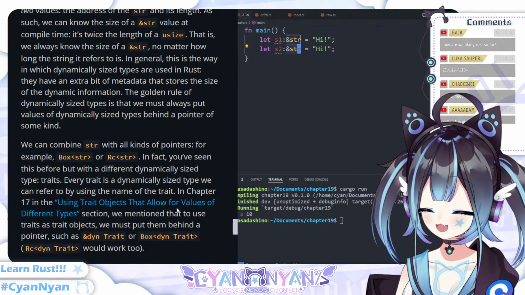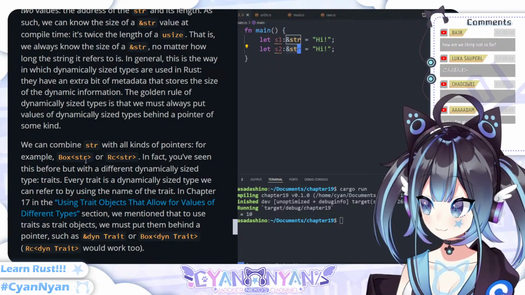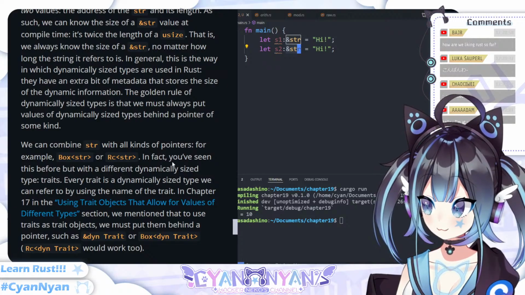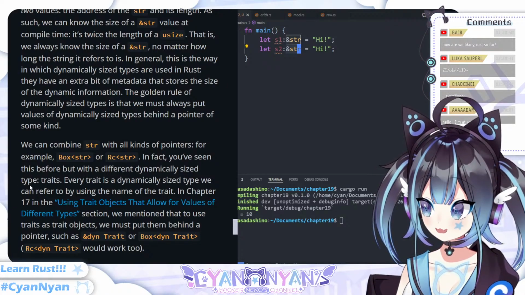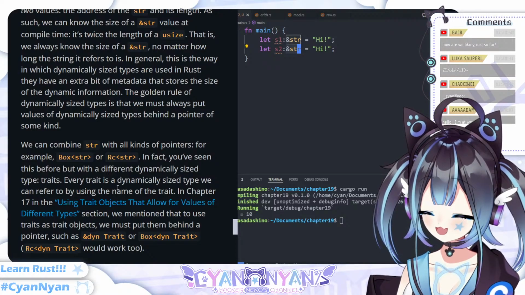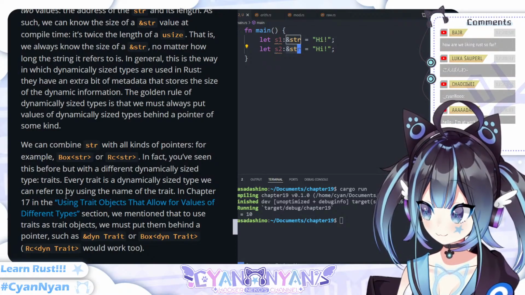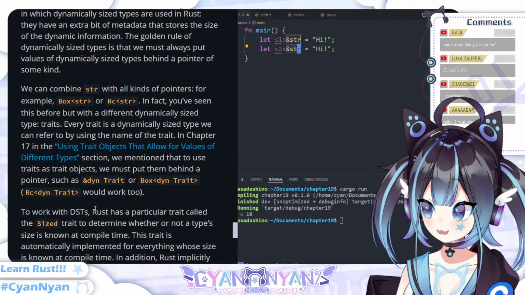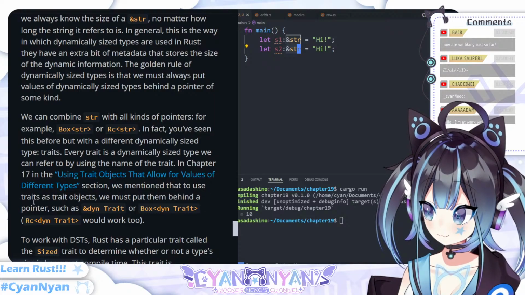We can combine str with all kinds of pointers, for example, a Box smart pointer or a reference count pointer. In fact, you have seen this before, but with a different dynamically sized type, traits. Every trait is a dynamically sized type we can refer to by using the name of the trait. So a trait is a dynamically sized type. To use traits as trait objects, we must put them behind a pointer.